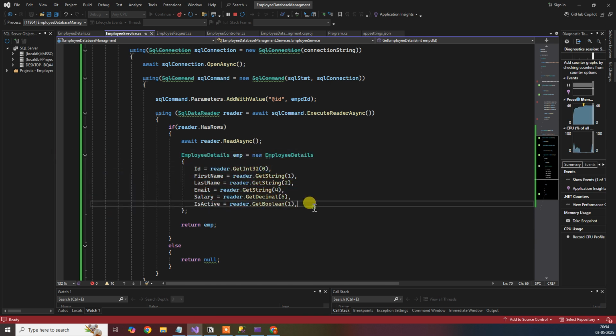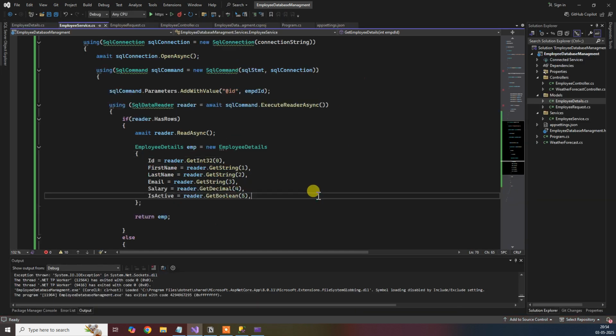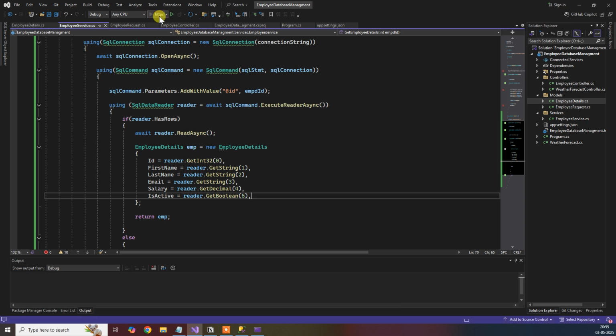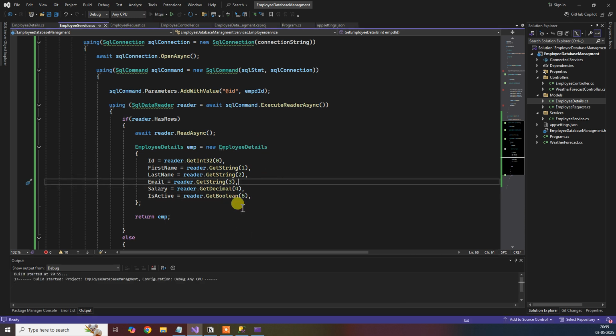So I can see one mistake here. First property is ID, second is first name, last name, email should be the third, fourth should be the salary, and fifth should be the is active field. So this should be the correct code. Let's run. Sorry for my mistake. Now it should work properly.